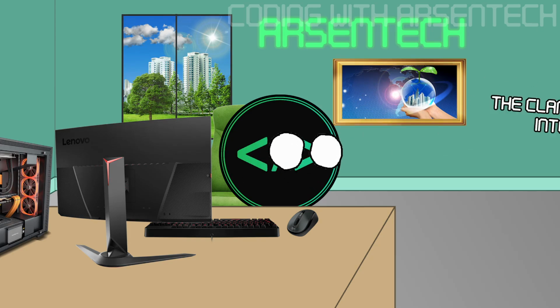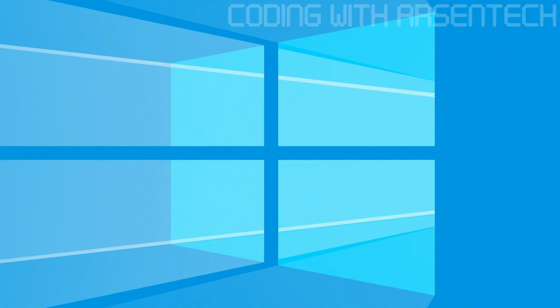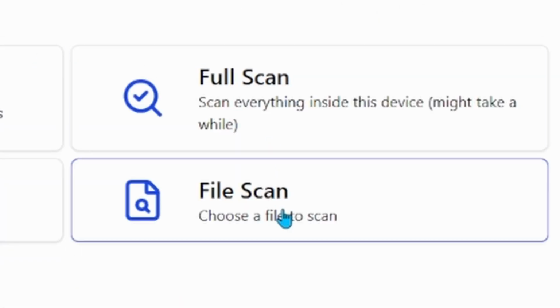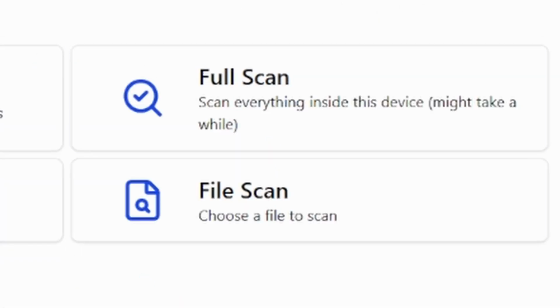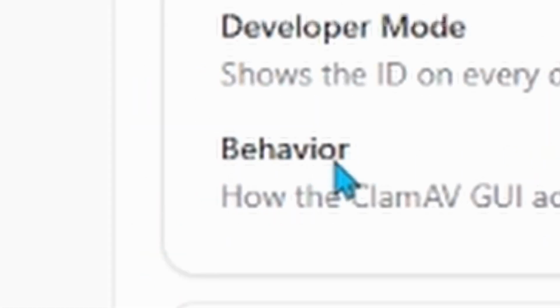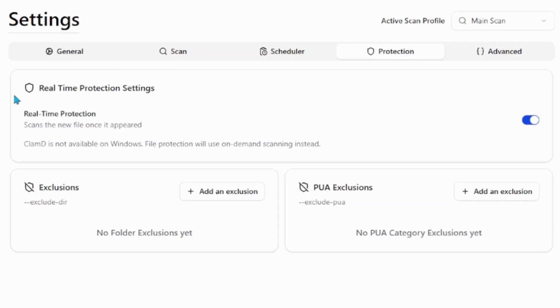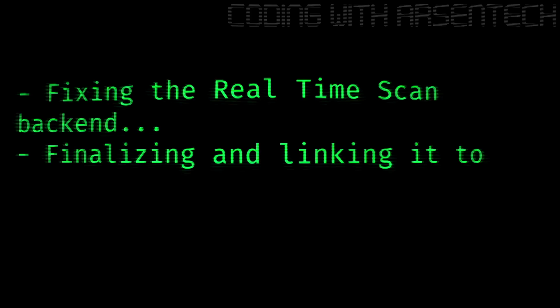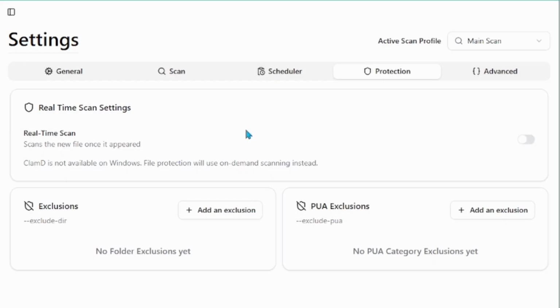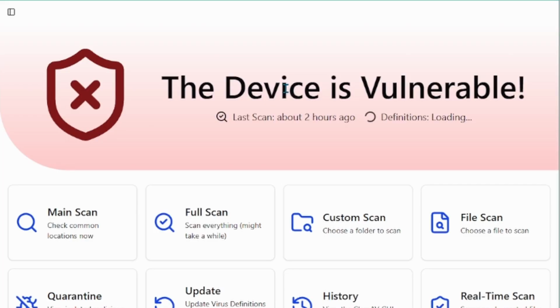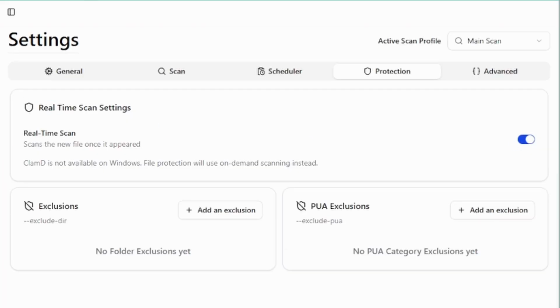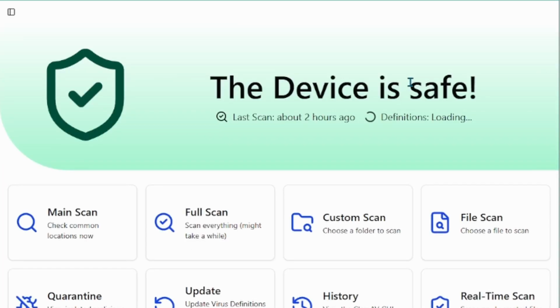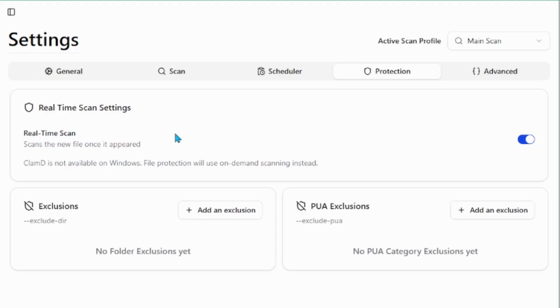Okay, I just skipped that one bottleneck. But for Windows, I will use the file scan, but it will scan the recent files. The behavior setting will be applied only on real-time protection. Turn off the real-time scan, it might say the device is vulnerable. Turn on the real-time scan, it might say the device is safe. There we go, I added the real-time scan.